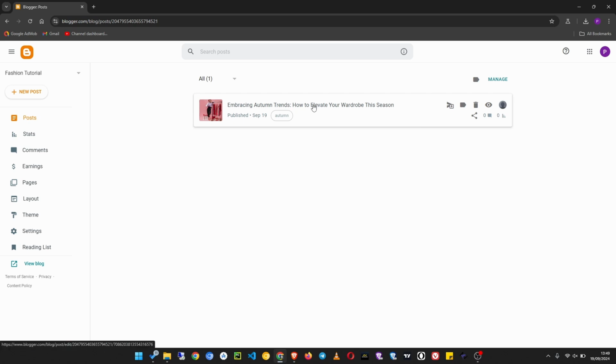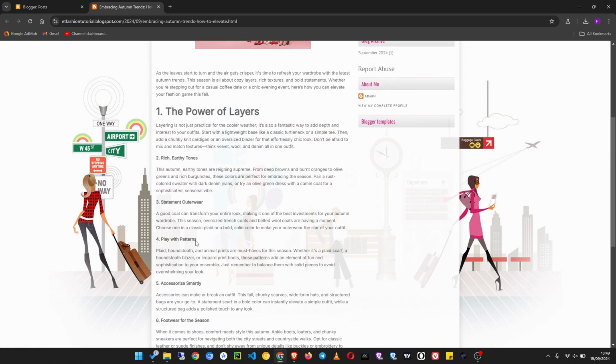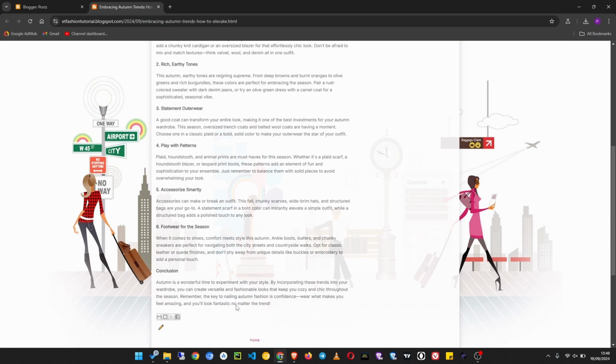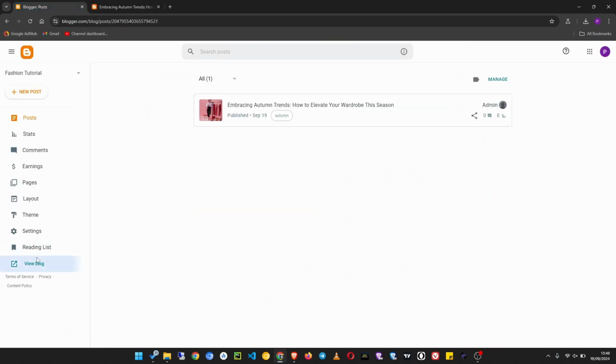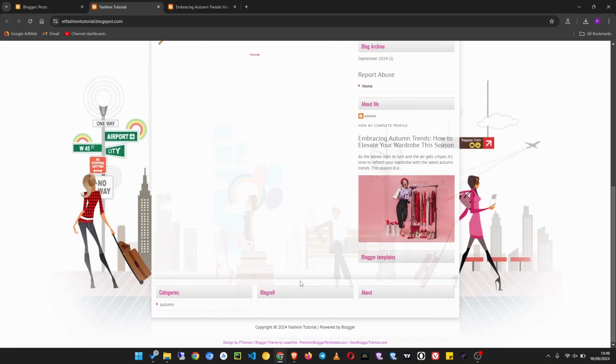You bring your cursor over here, you see this view icon, click on it to view the post in your blog. So now this is how it's looking like. When people come to view, they will actually see this. They can leave you a comment and they'll be able to see the categories down here as you selected. So when we come back to view blog to see our blog homepage, it now looks like this and has one post. You can go ahead and add more.